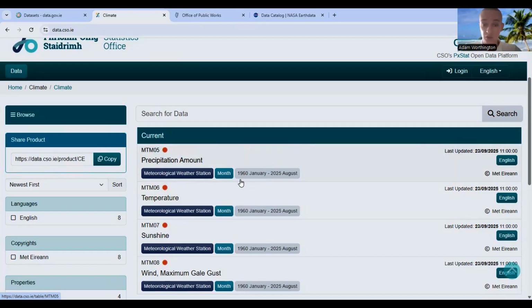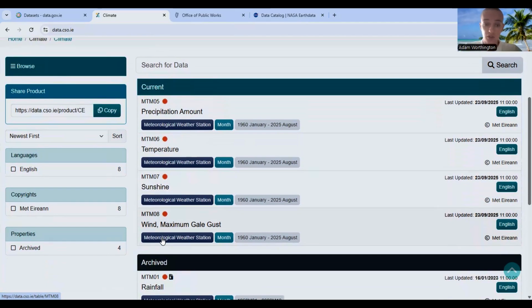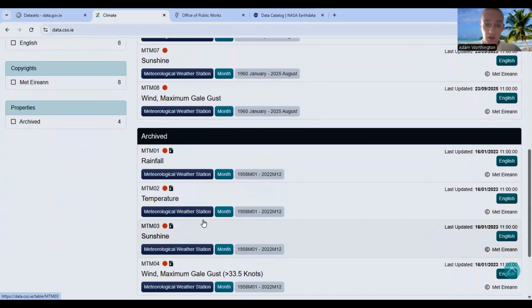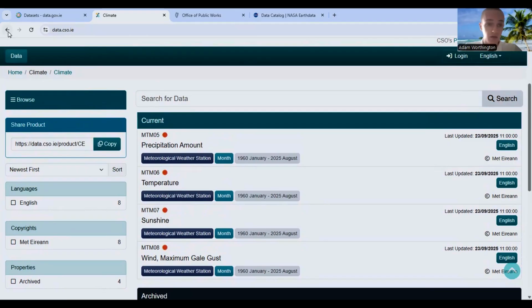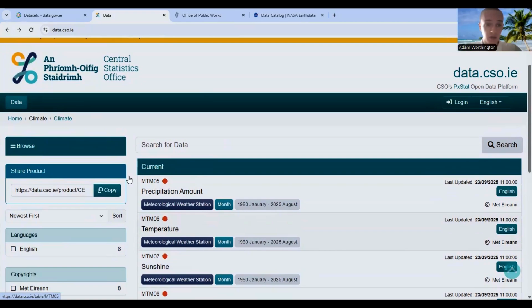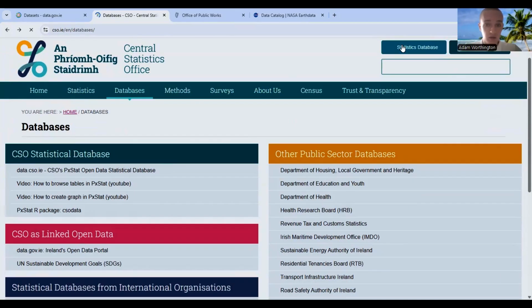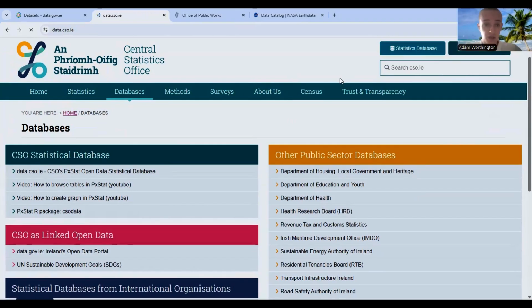So as you can see, from 1960 in January until August 2025, this contains the precipitation amount for every single weather station in Ireland across that time. The same for temperature, sunshine, wind. Archive ones, these are the same things. They're only going up till 2022. If we'd like to go back, and we're back in, this is the CSO's main page, so we go in statistics database.